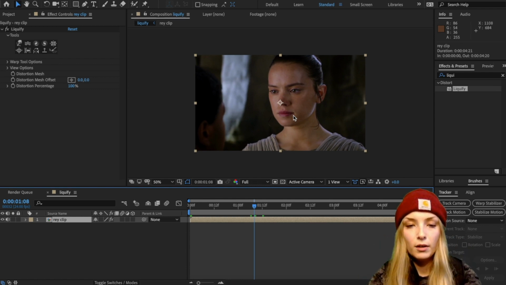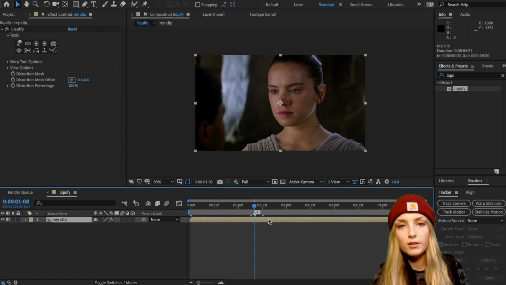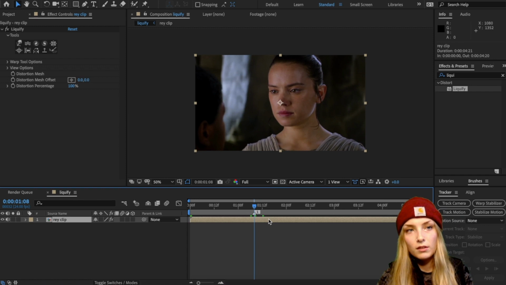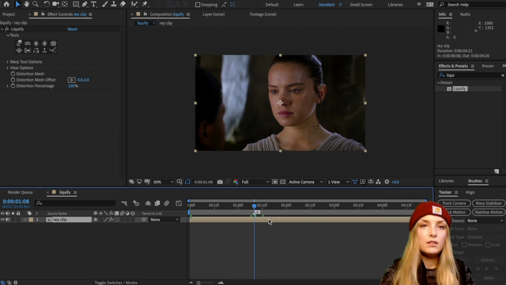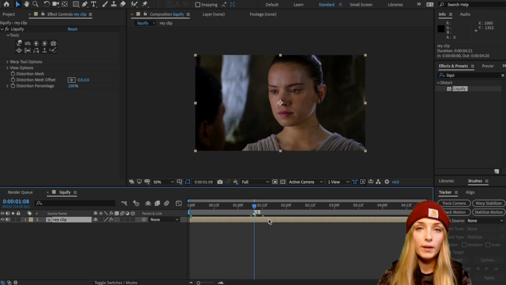So I'm gonna add a marker with shift 8. Actually, you can do any number. Let's do shift 1, that'll be our first marker. So that's where I know I wanna use the Liquify effect at its strongest. That's where I want her to smile. So actually, we can go right in and do that.